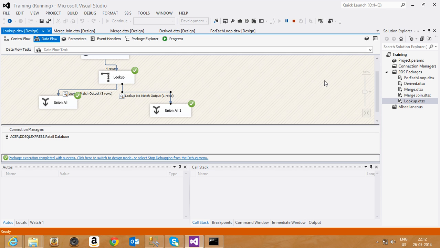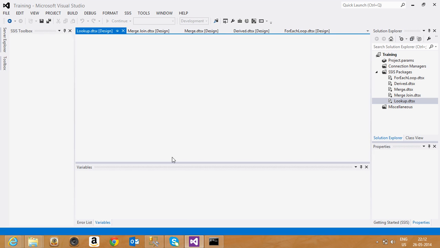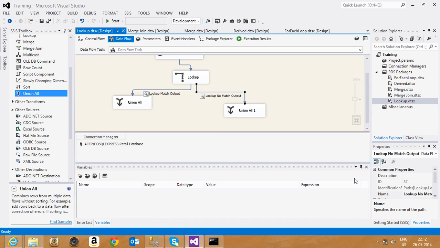So we have discussed merge, join, and lookup. Three very important transformations in SSIS. I hope you understand these three transformations, and you can use them for any business scenario.